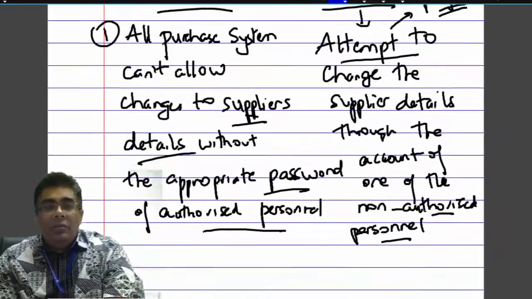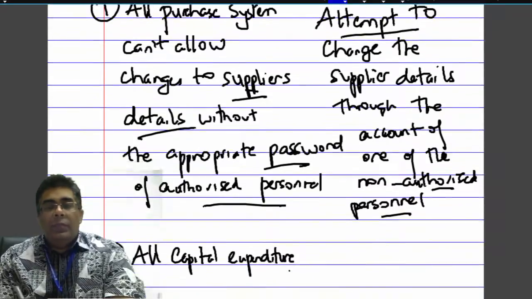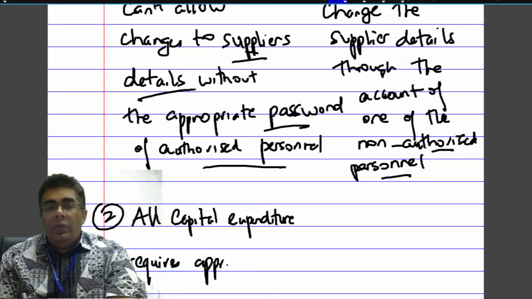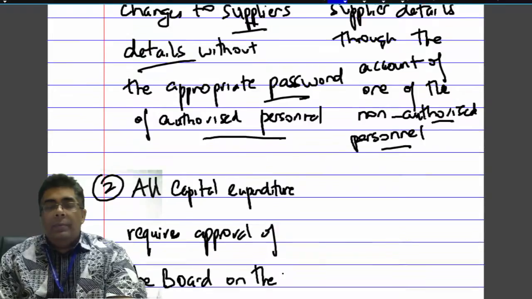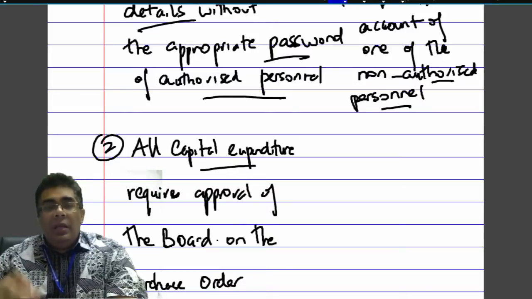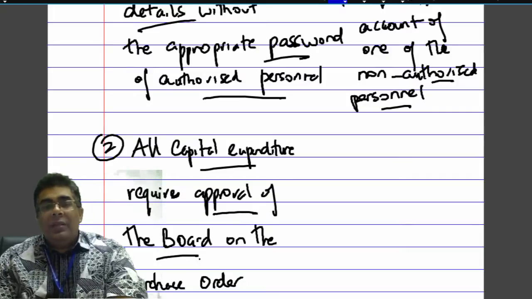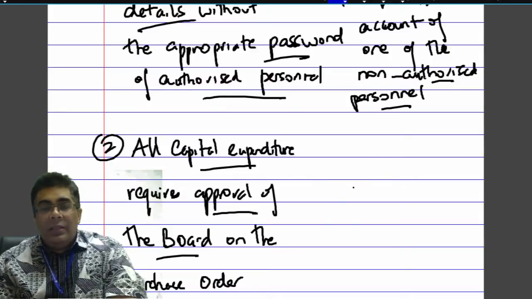Another thing you can do, for example, let's say the question says that all capital expenditure requires approval of the board on the purchase order. Okay, so this is one of the control activities: if you are buying assets, machines, motor vehicles, because it's a big amount of capital expenditure, we want to make sure that the board members are also approving that particular transaction. So how will the auditor ensure that the authorization was actually done?